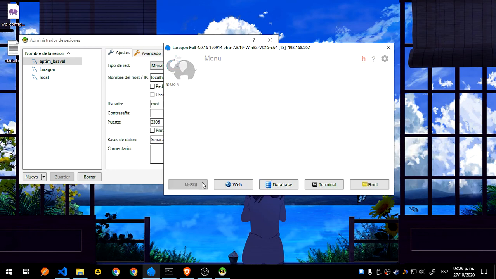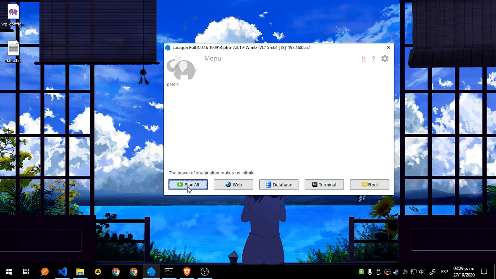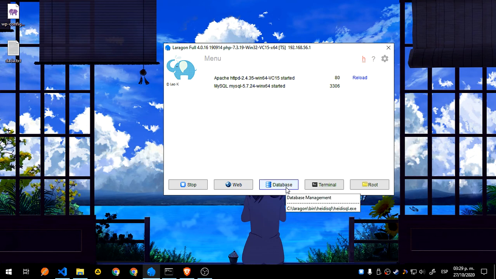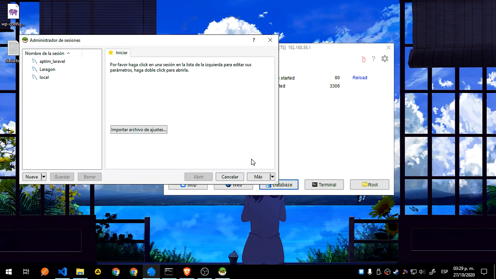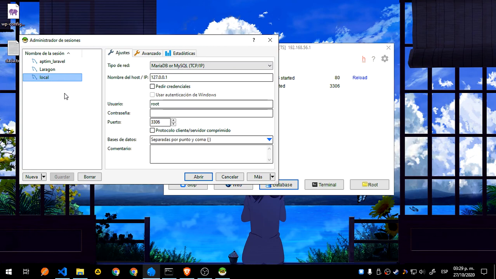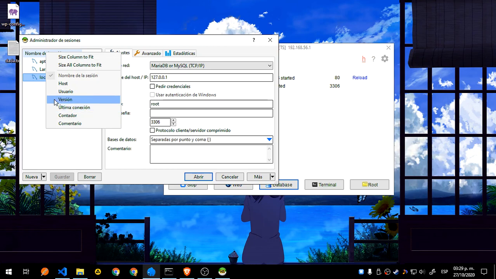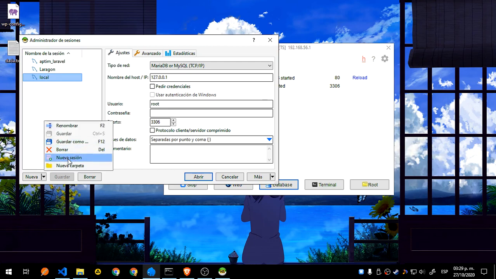So right now it's running. It's going to take a bit. Once you have this installed, you will see this user interface, and you can hit start all to start Apache and MySQL. That should be already done. Okay, database. We click database and we will see different sessions, but these are kind of the databases. If I hit new session, it's going to create a new database. So right now I'm inside local.